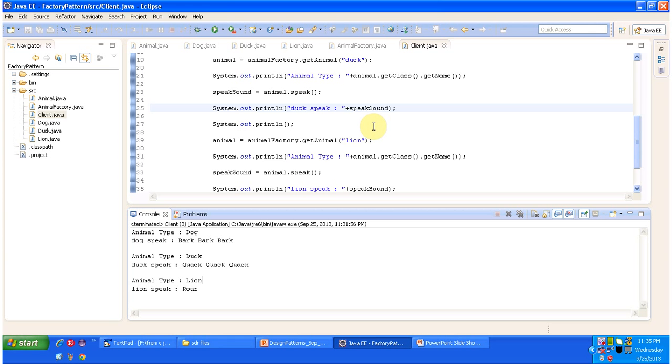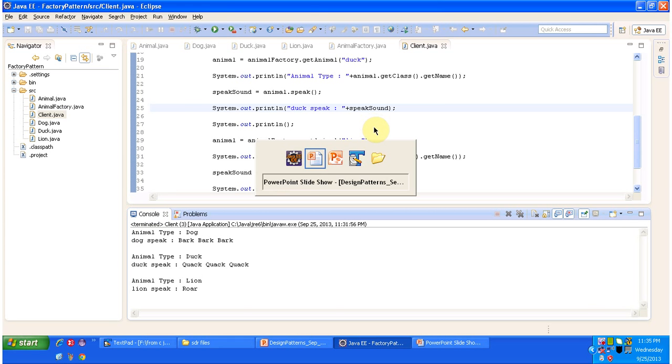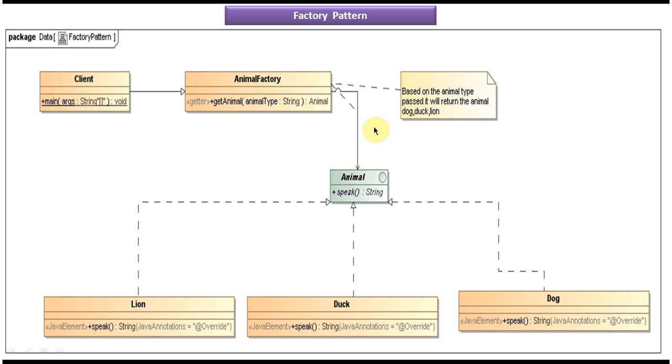Okay, now we'll go to the class diagram. So now I think you understand this factory design pattern clearly. In the factory design pattern, the important class is animal factory, and based on the parameter passed, this get animal method will return one of the subclasses' objects.